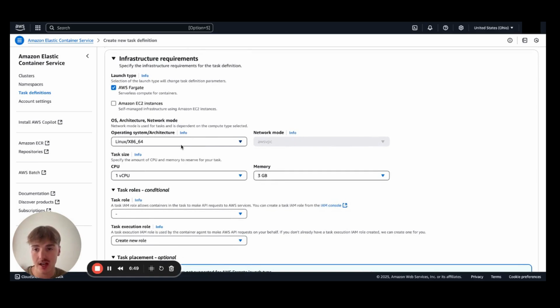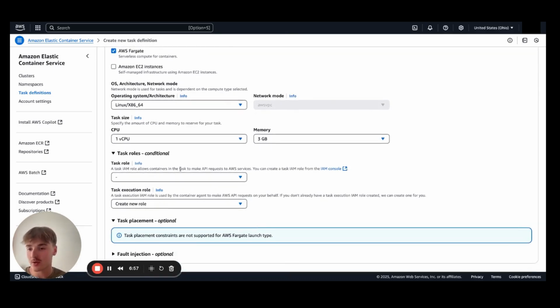You can choose, obviously, the operating system, the network, the number of CPUs that your task requires, and the memory. Of course, you can also apply roles across this as well. If you're not familiar with AWS, roles are a really big thing, and I highly recommend that you take some time to learn AWS roles or IAM roles before you get started with AWS.